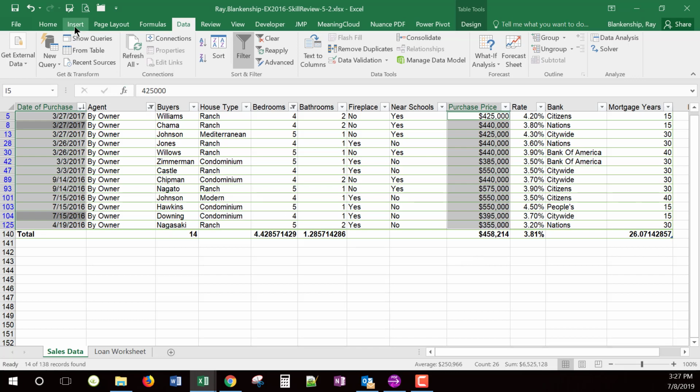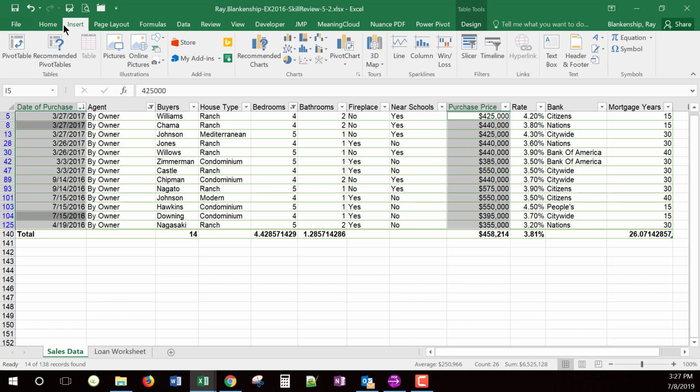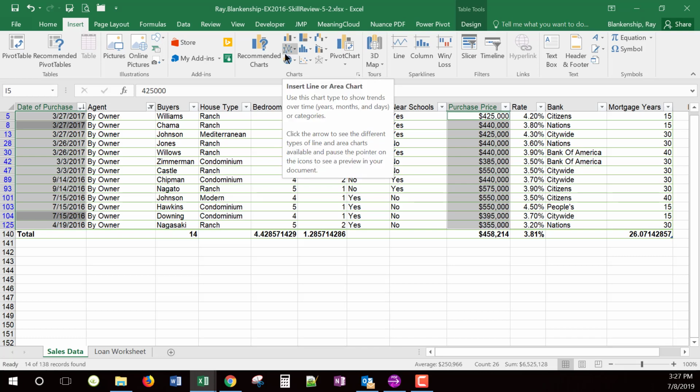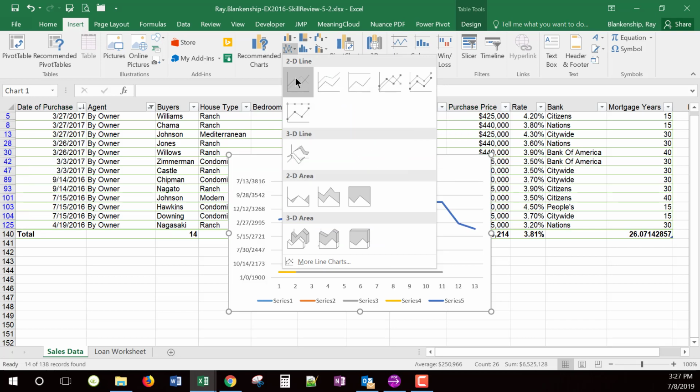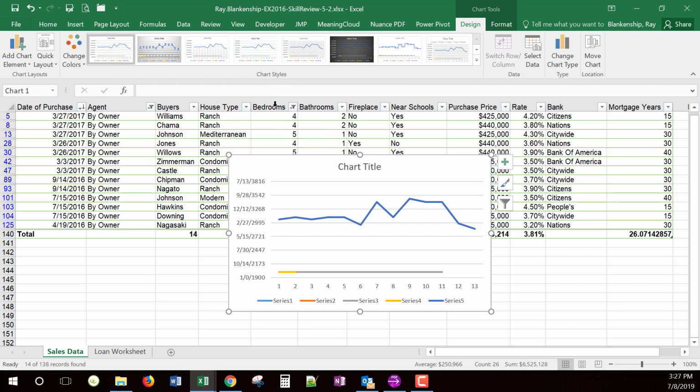Then on the Insert tab, this is where we get to charts. We are going to click in the charts group, a line chart, in our insert line or area chart. We're going to click on the first line chart shown, and that should produce something like the following.